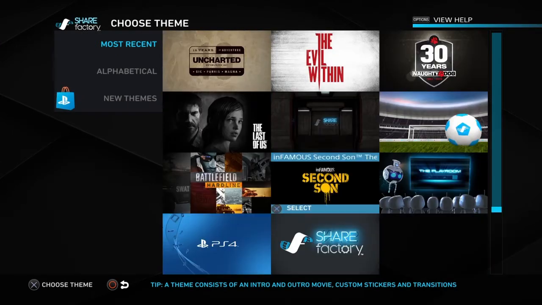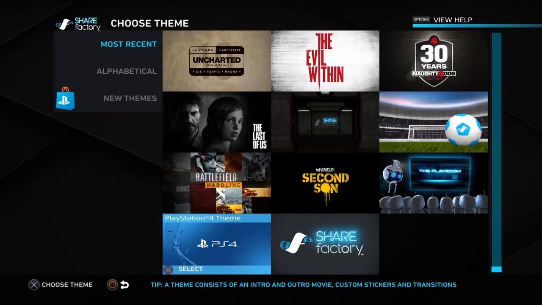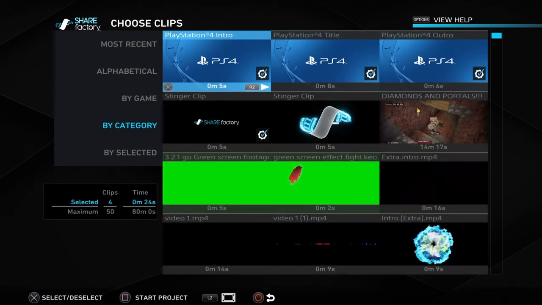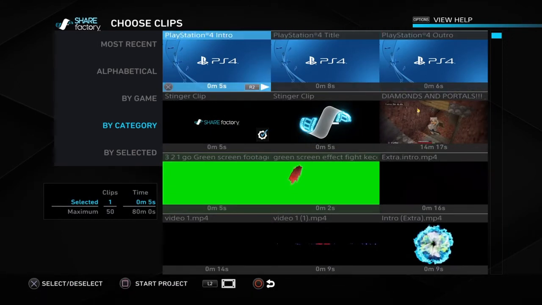SHAREfactory has so many different themes that you can choose. Each theme has its own different effects that you can put in. So when I played The Last of Us, I used The Last of Us theme. For every other game I've always used the PS4 theme, the PlayStation theme. These are pre-made titles and pre-made intros.